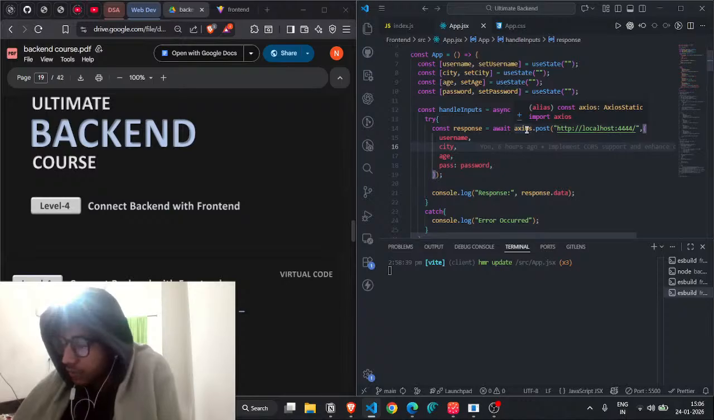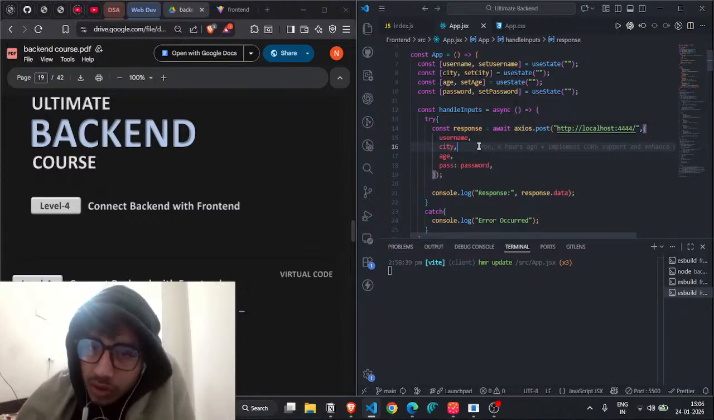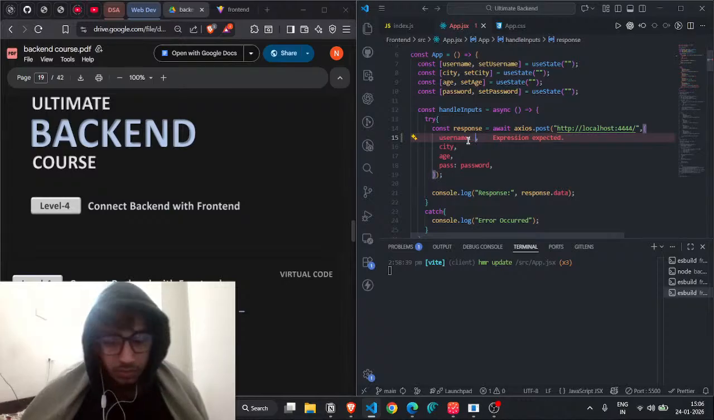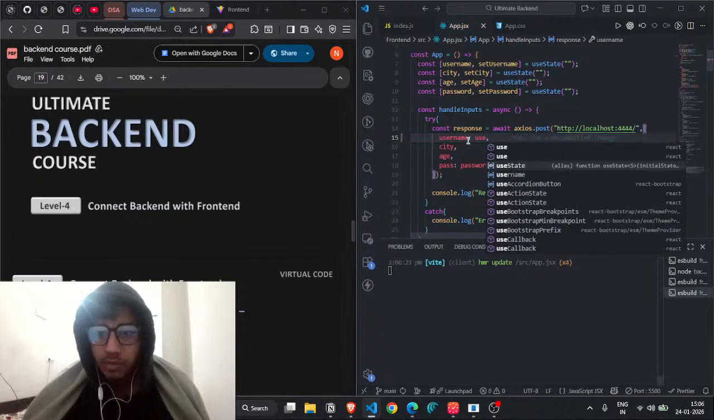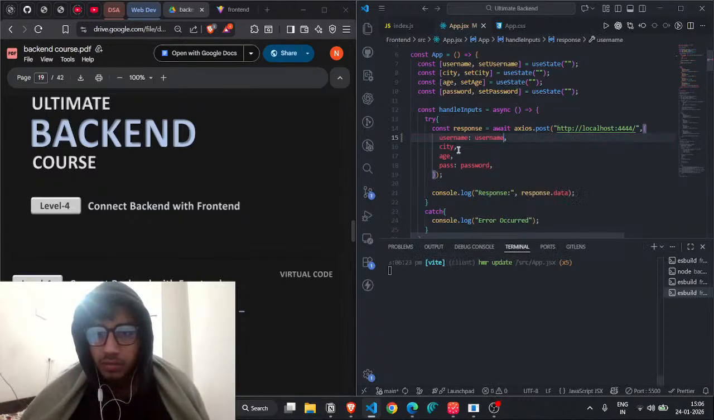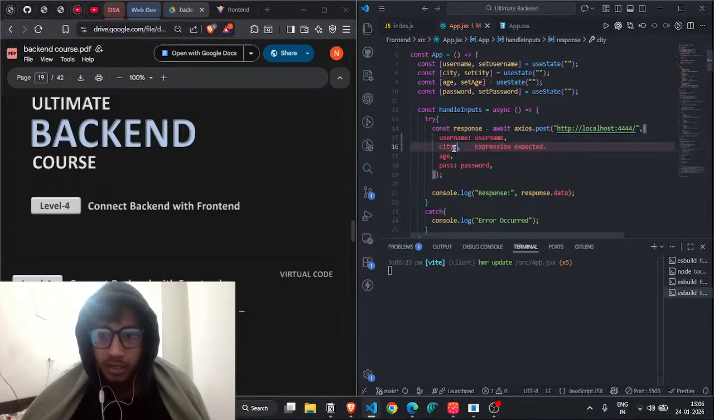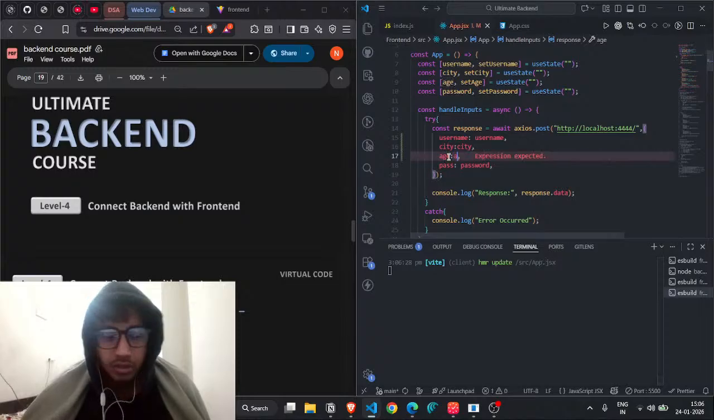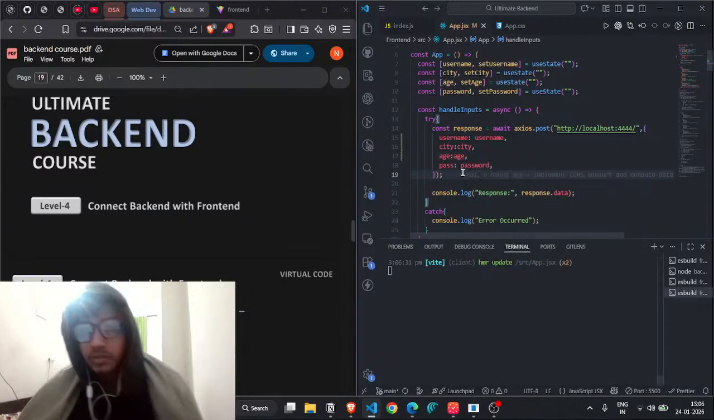If we have a key-value pair in an object and the key and value have the same name, no problem. We put username inside username, city inside city, and we write the age, and password is password.